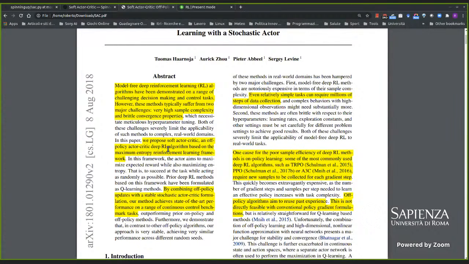So in this paper, the authors proposed soft actor critic, which is, as we read from the title, an off-policy actor critic deep reinforcement learning algorithm based on the maximum entropy reinforcement learning framework. Specifically, they combine off-policy updates. So you know what off-policy updates are. Just to recall, it means that you have a behavior policy that is generating your data and a target policy that is the one that we're learning about.